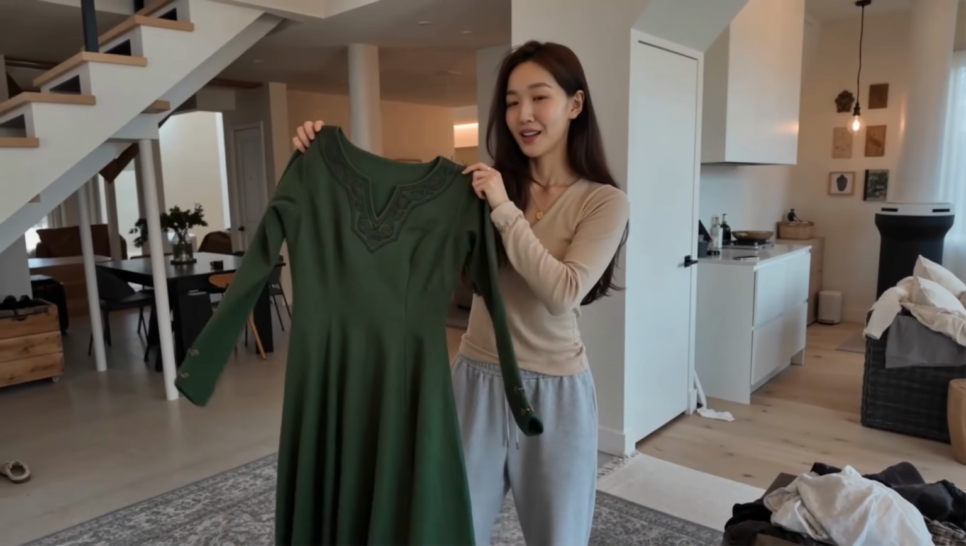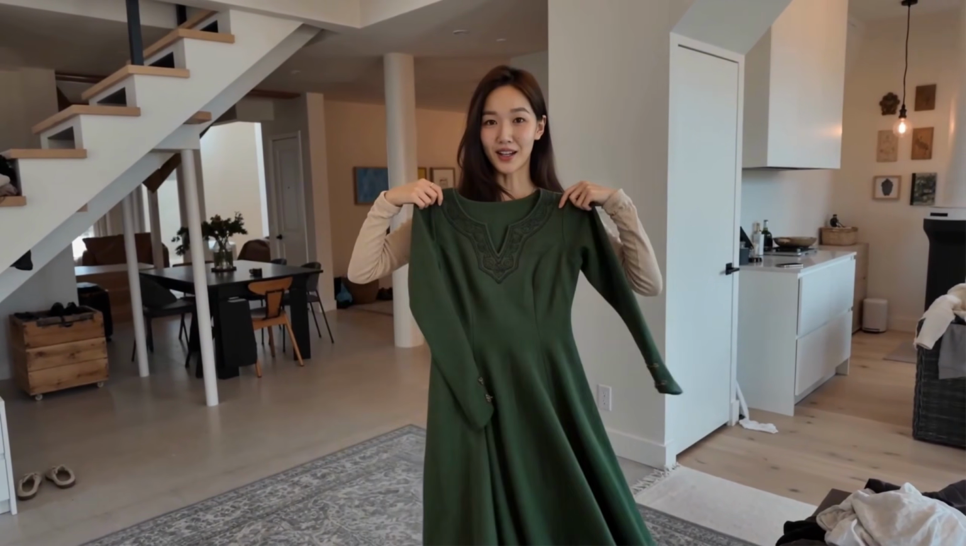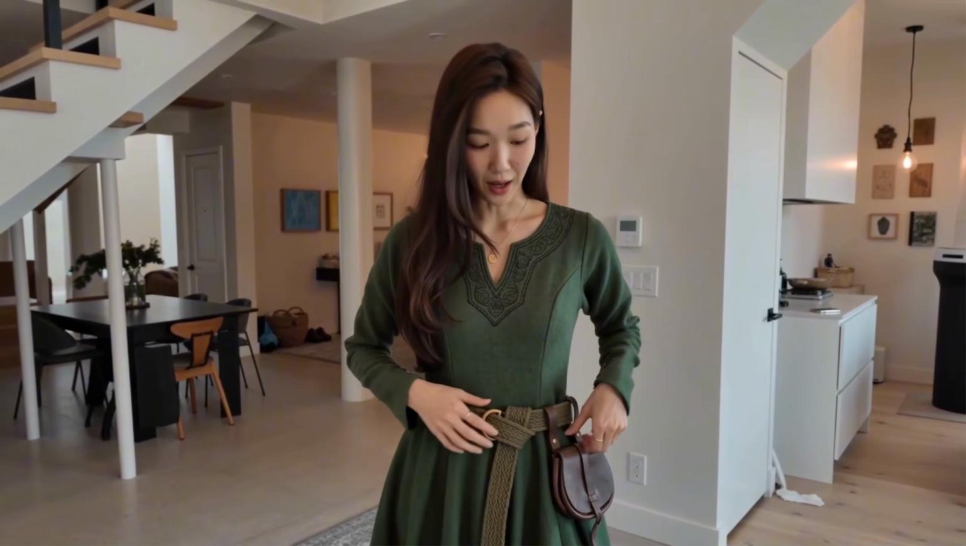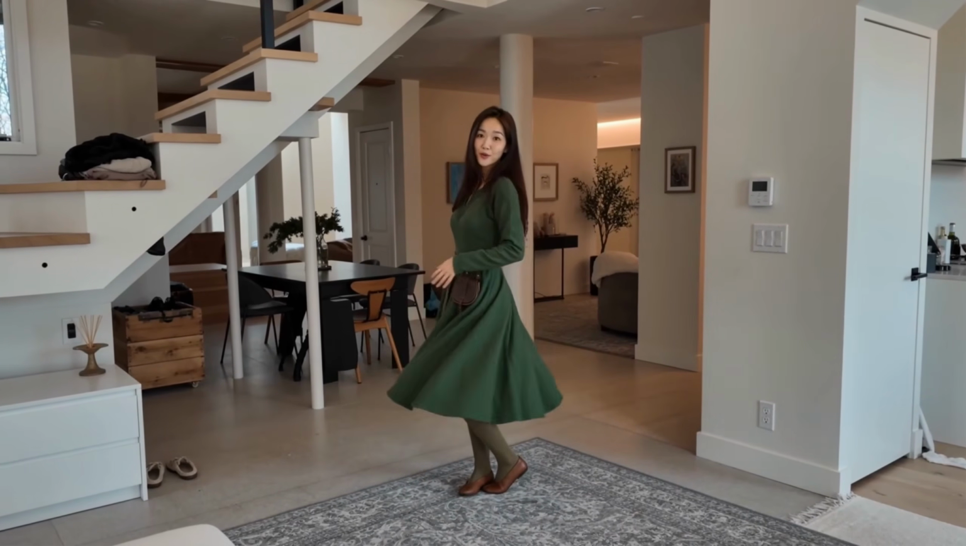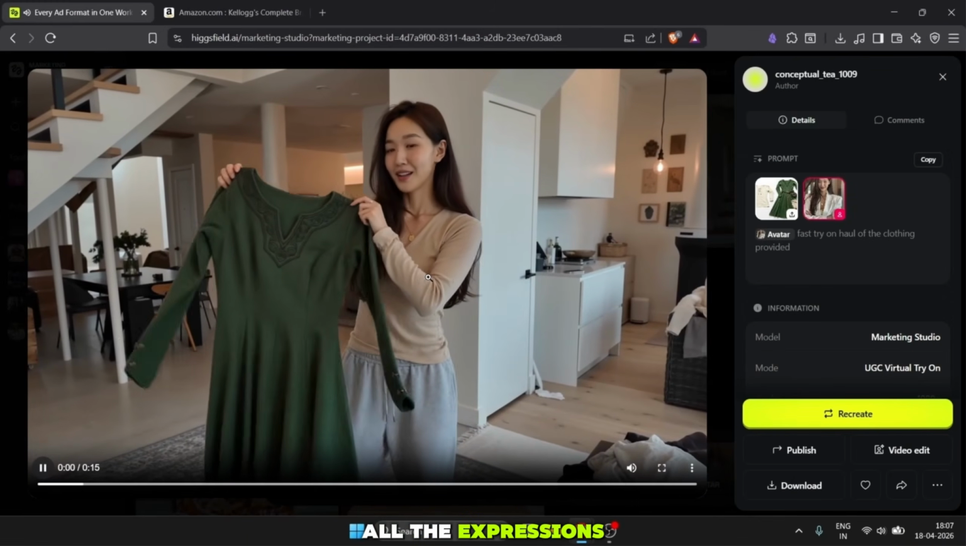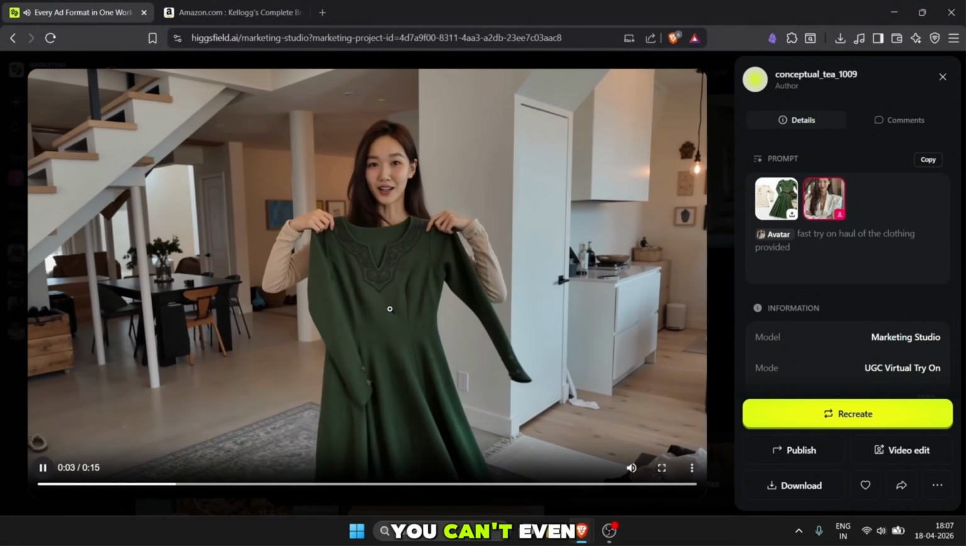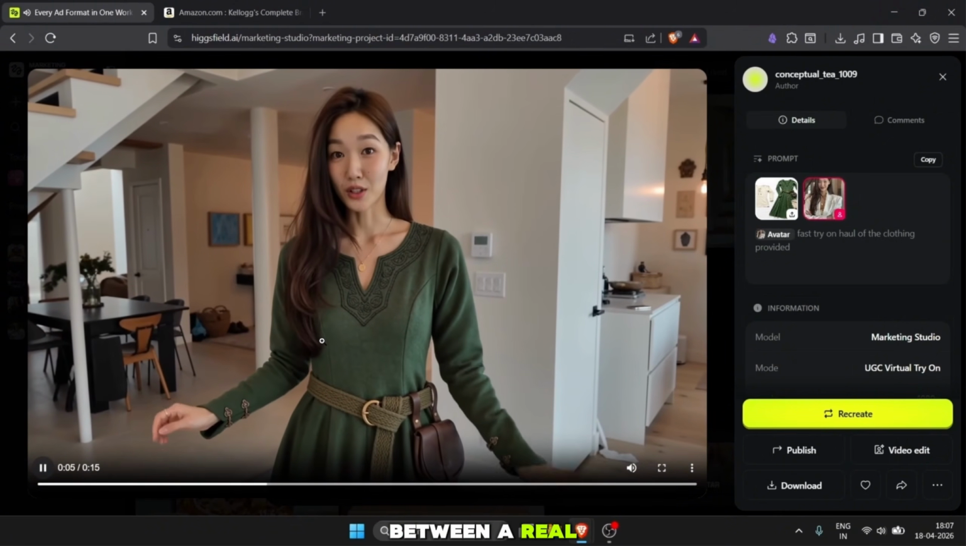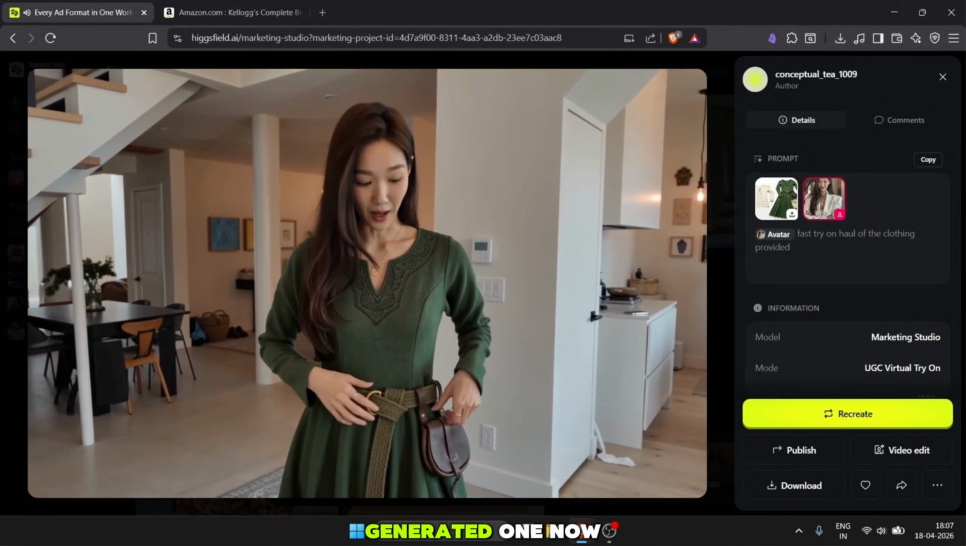Fast try-on. Look at this medieval set. Hard cut. Okay, wait. This is actually so cute. The belt and little pouch. Obsessed. The skirt moves so nicely. 10 out of 10. All the expressions and physics are great. You can't even tell the difference between a real ad and this AI generated one.